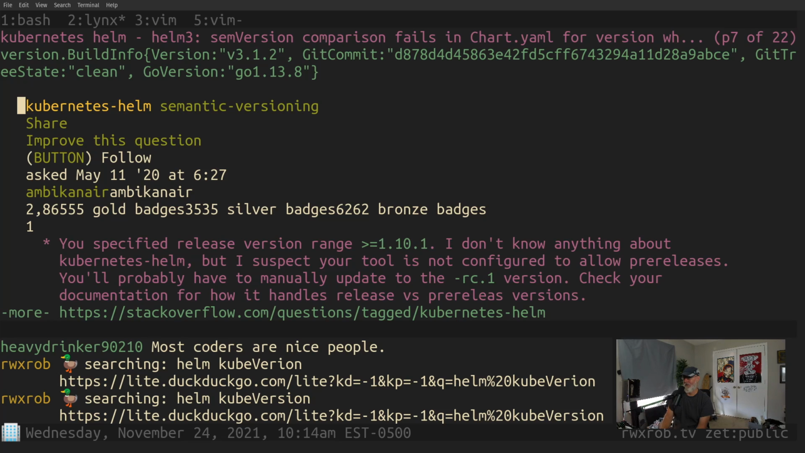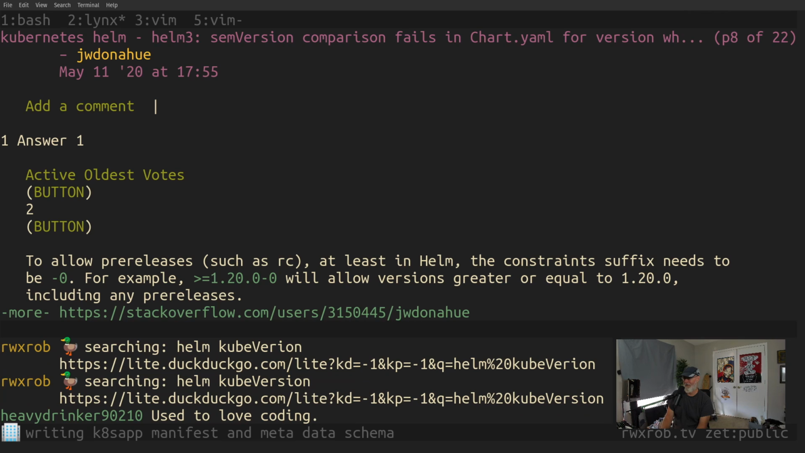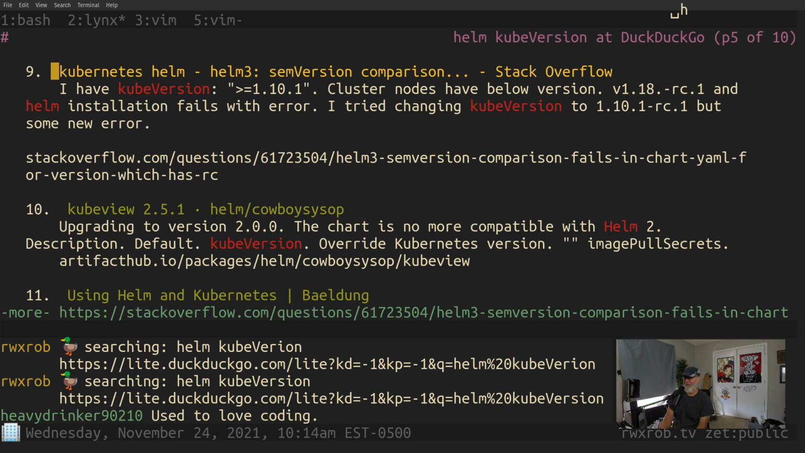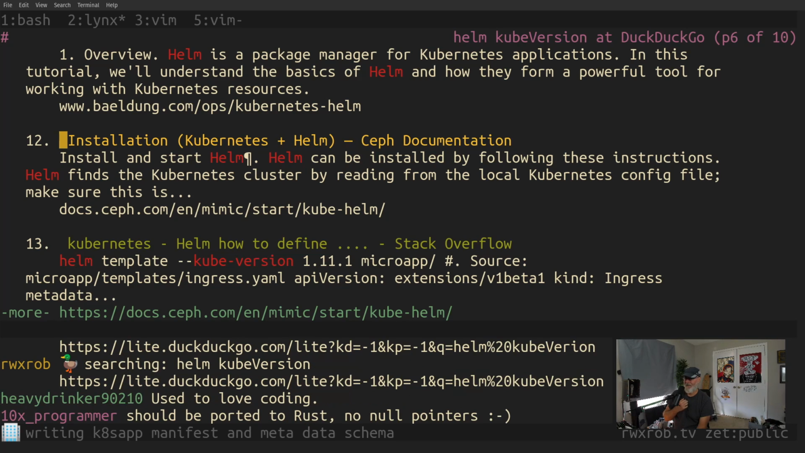You specify release version range greater than 1.10.1. I don't know anything about Kubernetes Helm, but I suspect your tool is not configured to allow pre-releases. You think? To allow pre-releases, the constraint suffix needs to be -0. For example, blah. That doesn't help. Shit, this is so bad. Nobody can even document it. Oh my God.